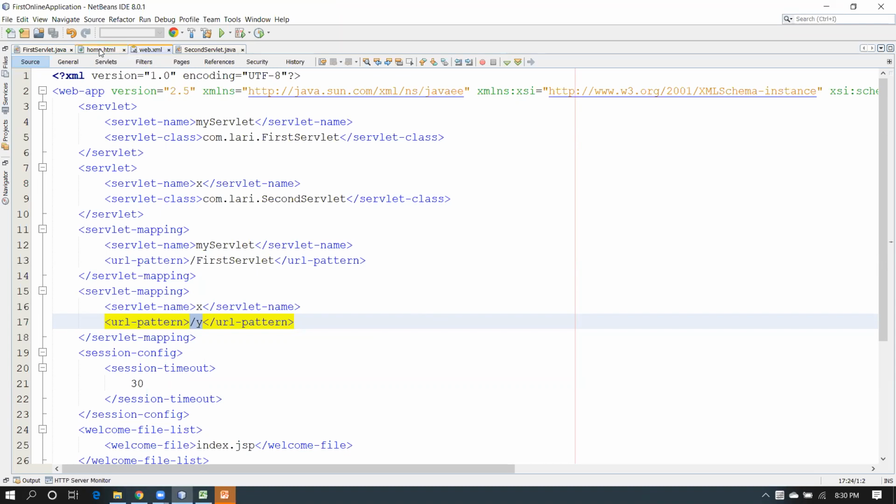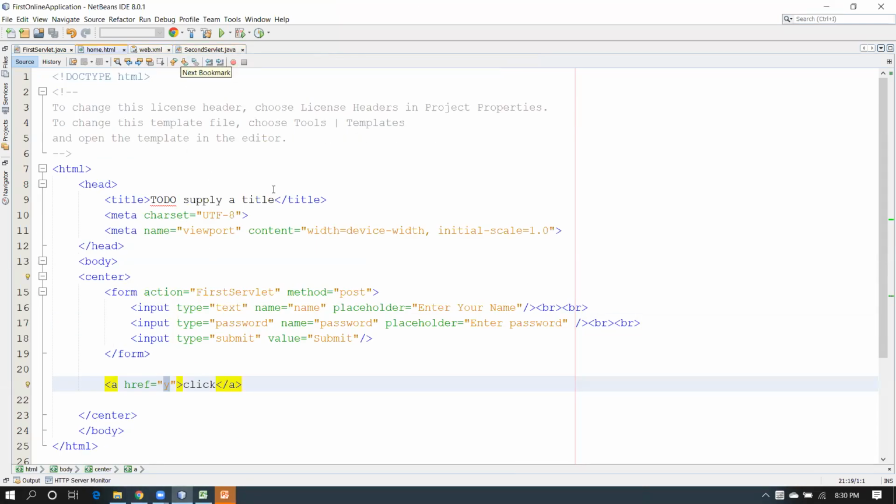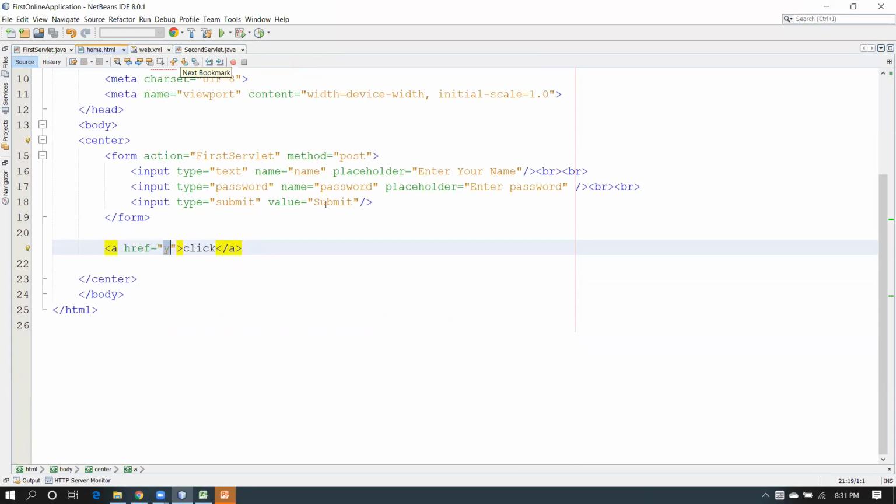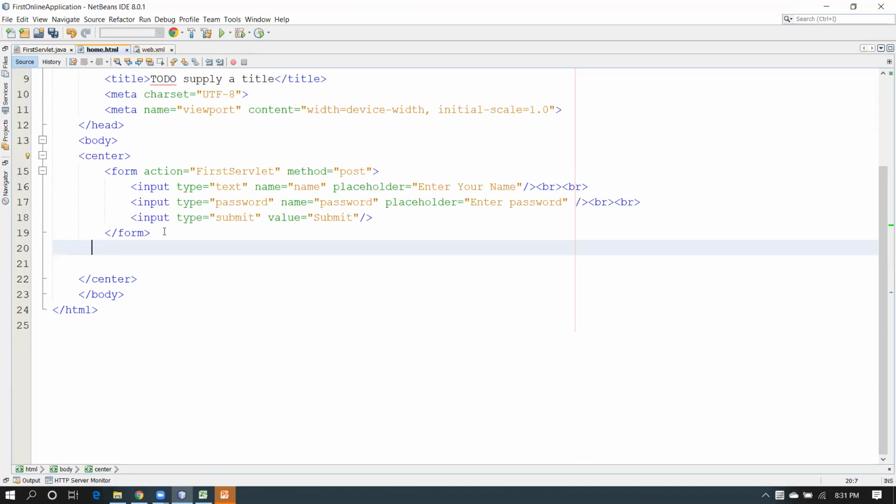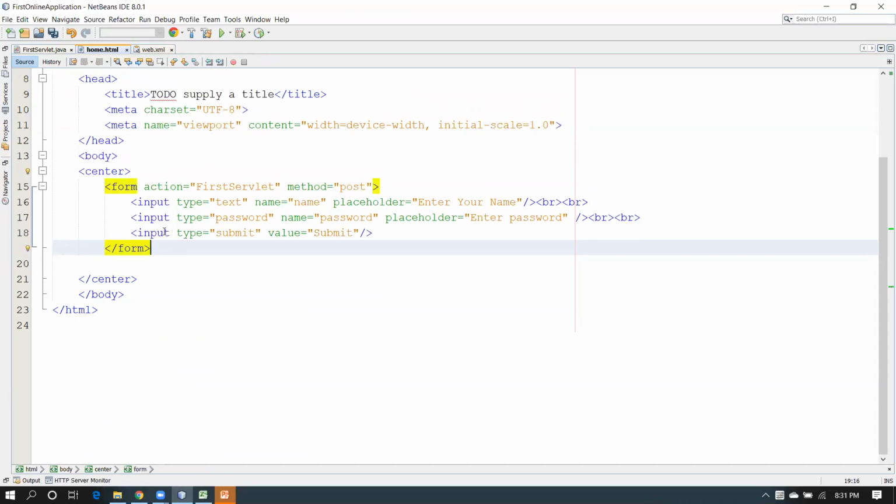Come to the request and response process again. I'll delete this and close it. I will design a form for you to understand which type of control you will write on your page and how to get the values from the user.